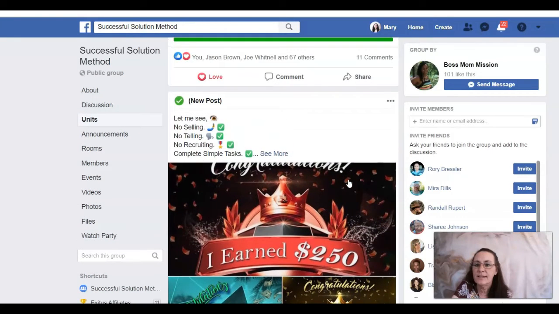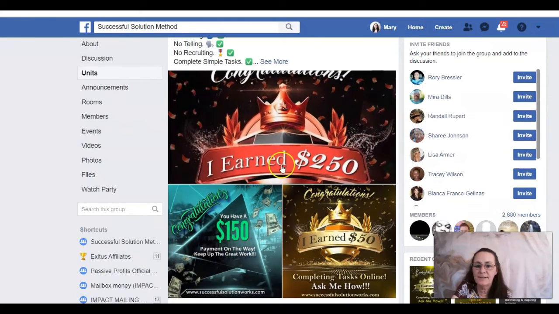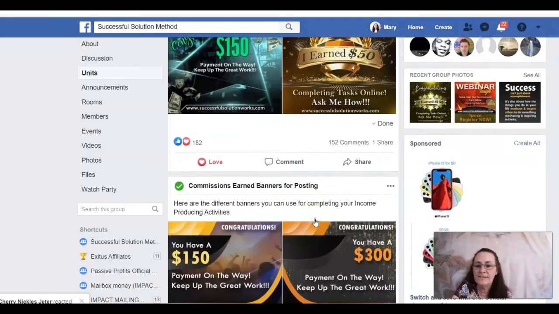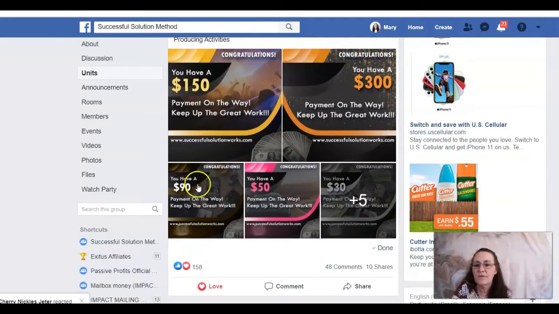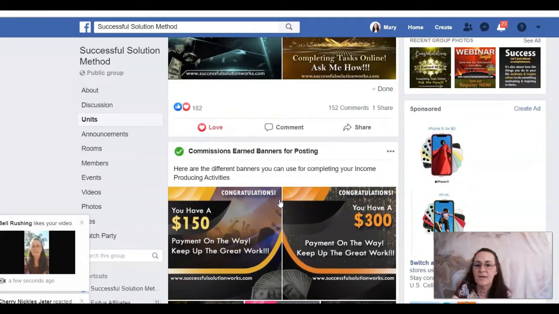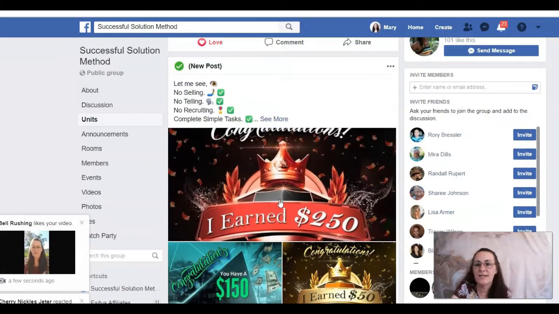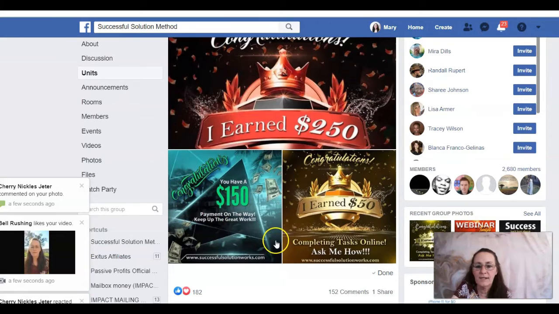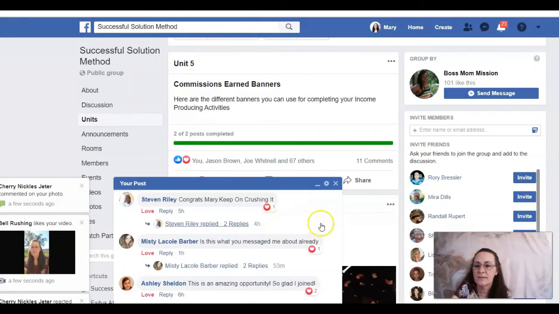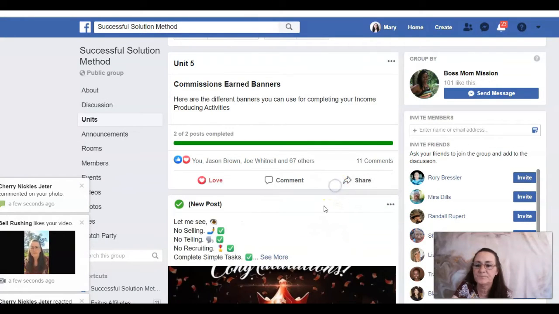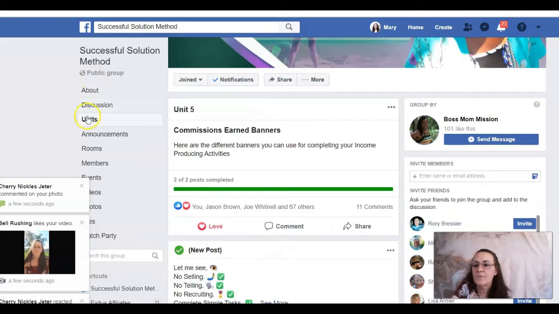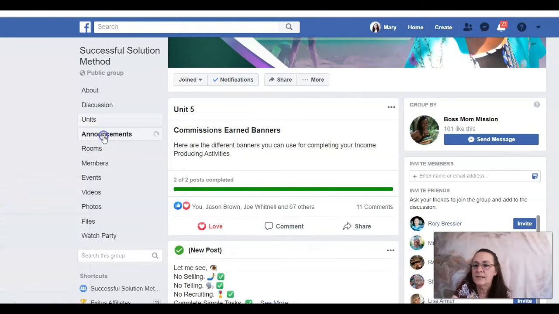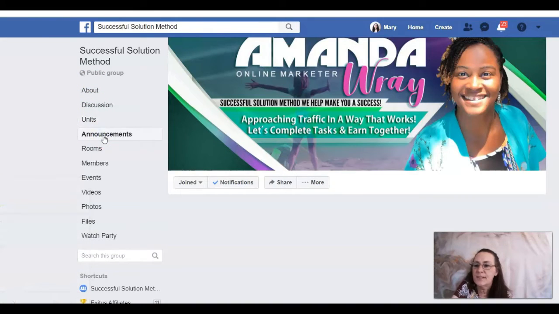So as you can tell, we have all these nice little banners. When you get a payment, you get a notification of one of these banners. These were our first original banners, and they keep adding and updating them as we go along. They're looking really, really awesome. It's just great graphics.